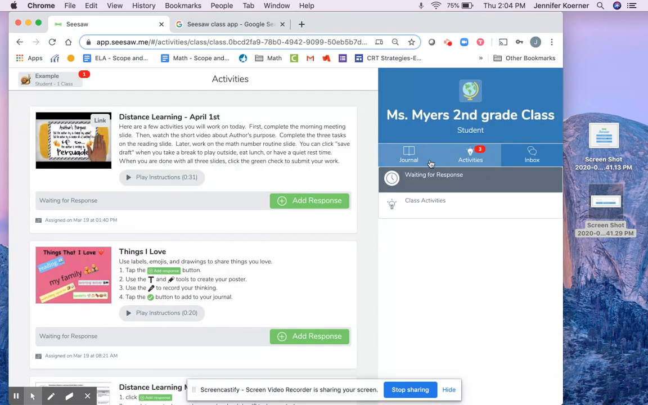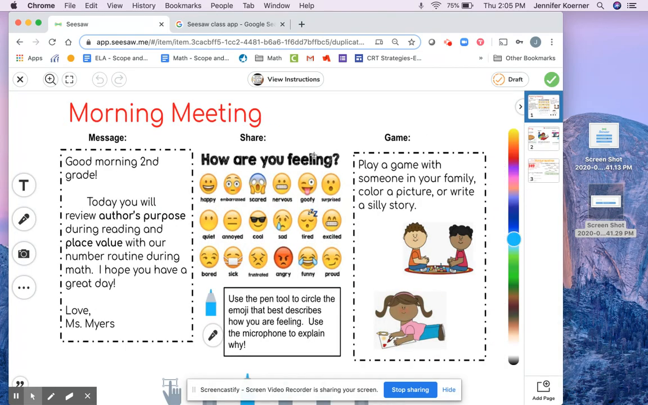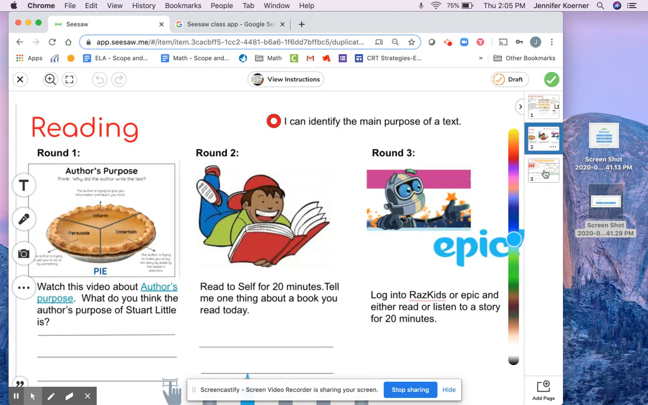Under activities, you might notice that some of them have the word link written. If they have a link, it will bring them to a YouTube video or another resource. So this student should read the directions or listen to the directions. When they're ready, they can click add response. This task has 3 slides. If you look on the far right side, there's 3 different slides for the children to work through.